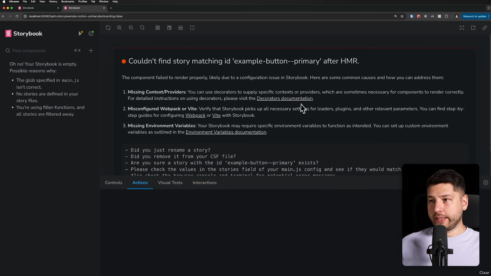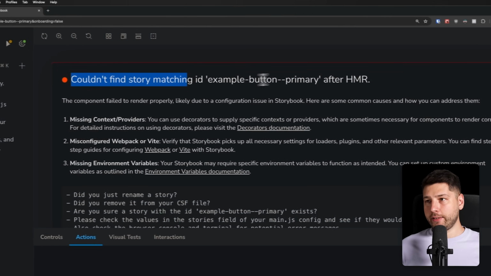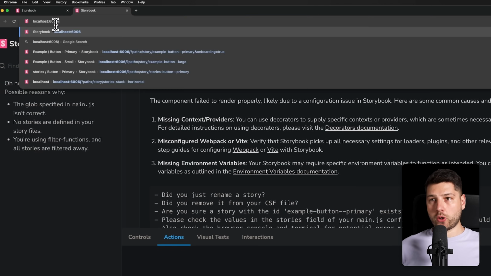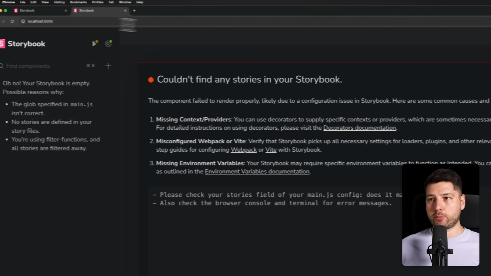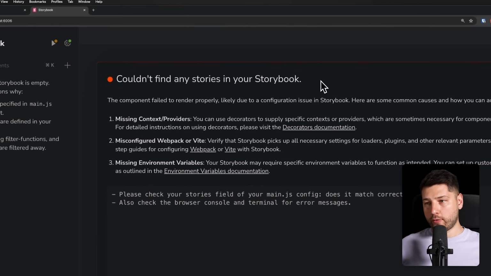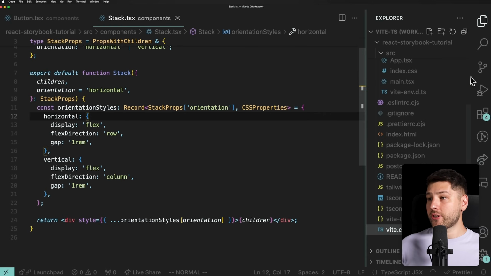Now, of course, as soon as we removed every single file in our stories folder, we're going to see an error here that we couldn't find a story matching ID, right? Because the URL is over here. If we just change the URL to just localhost 6006, which is the default port of Storybook, it's going to say that we couldn't find any stories in your Storybook. Of course, you can't find any stories because we just deleted all of them.